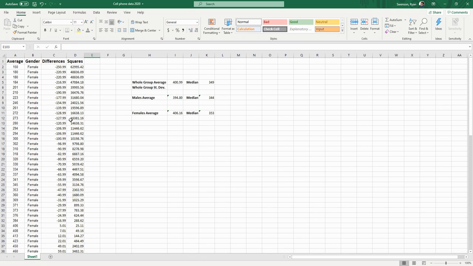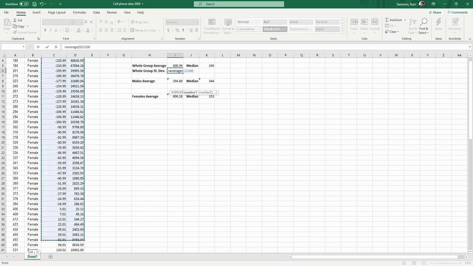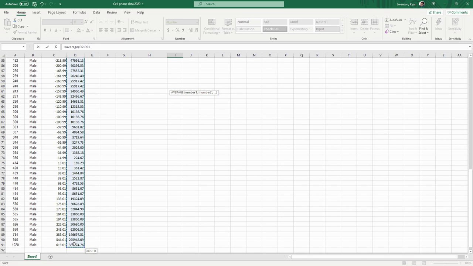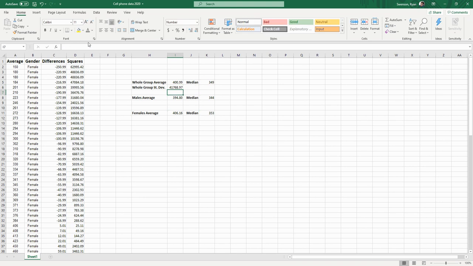So now we're getting somewhere. Now I have the differences and the squares, which is good because the standard deviation is the average of the squares. So I'm going to go equals average, but I don't want the average of the data itself. I want the average of the squares of the differences of the data. So I'm going to click and highlight my squares column, close it and hit enter.